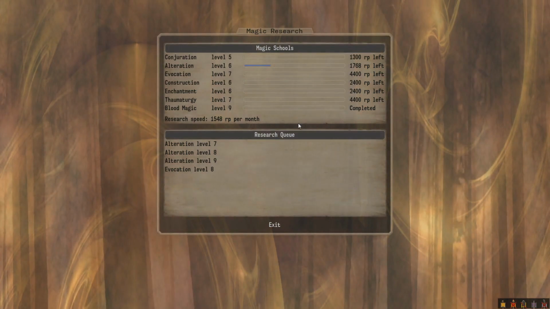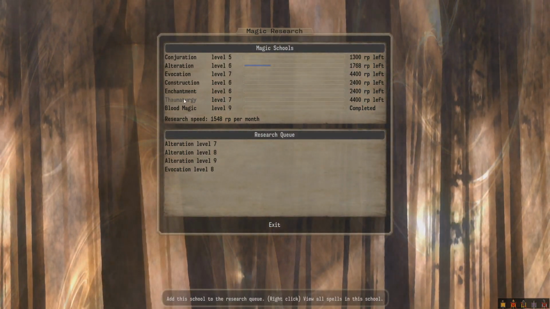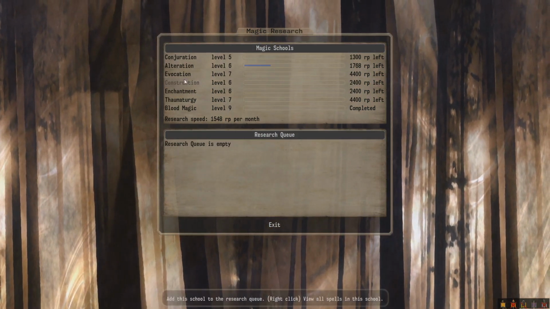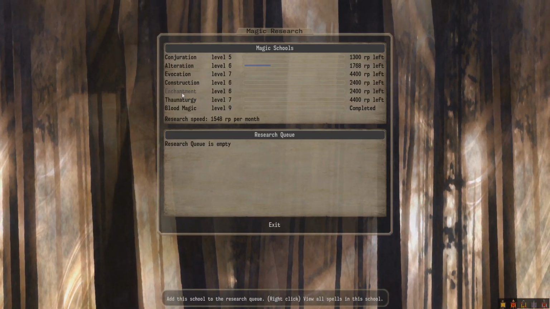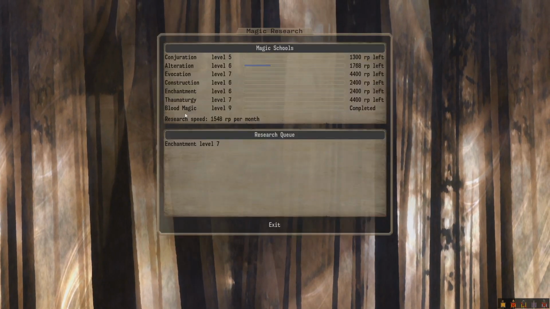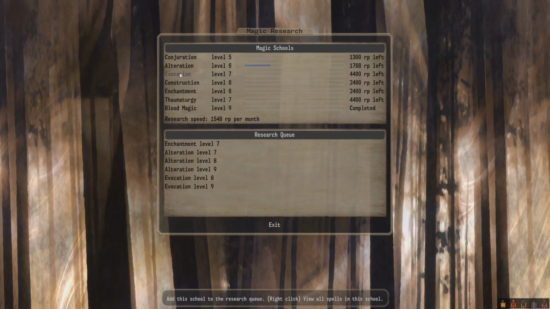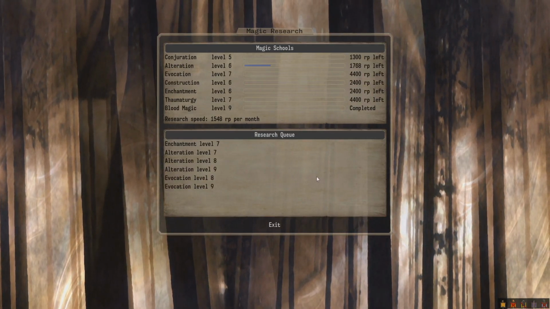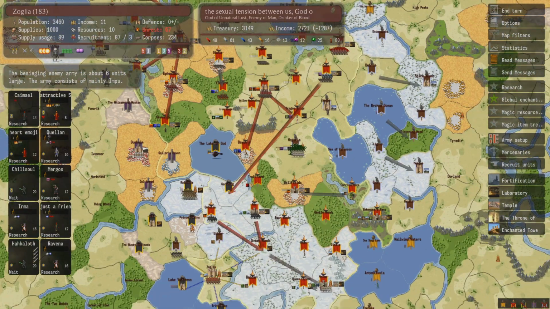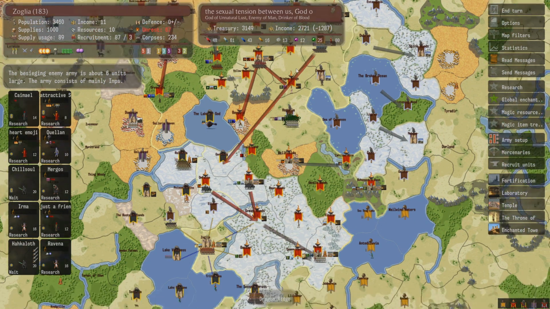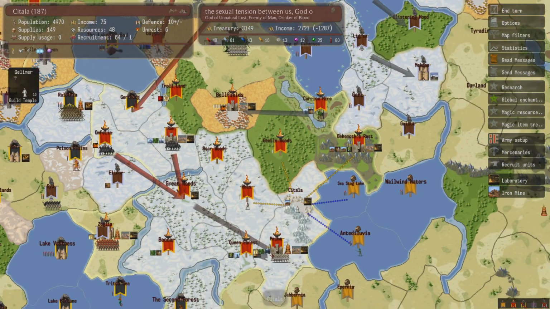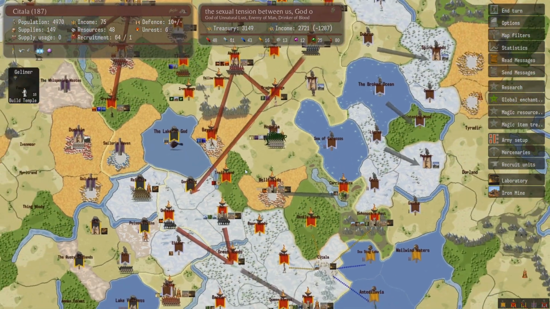What should we be researching now? I don't know. I mean, alteration seemed good for the big protection spells, but I guess we need enchantment 7 for mass fight. Maybe we can still do that. Then that. Then that. In theory. Well, we'll see. That's this turn, though. I am getting down temples, so, you know, there's that as well.